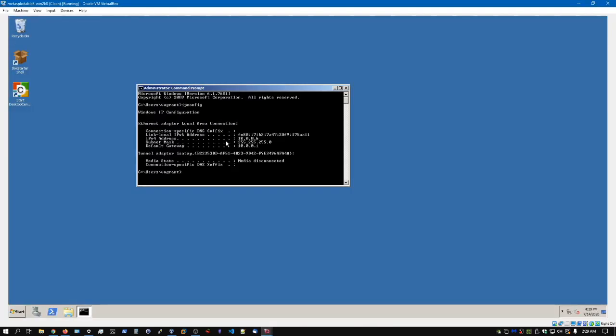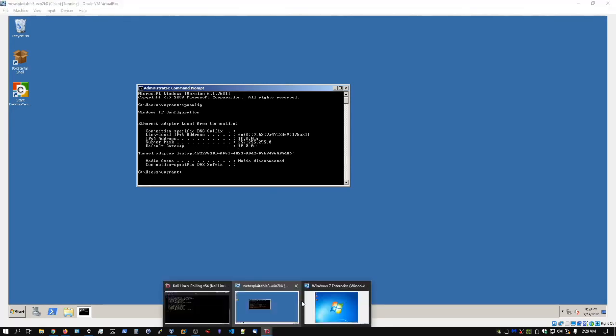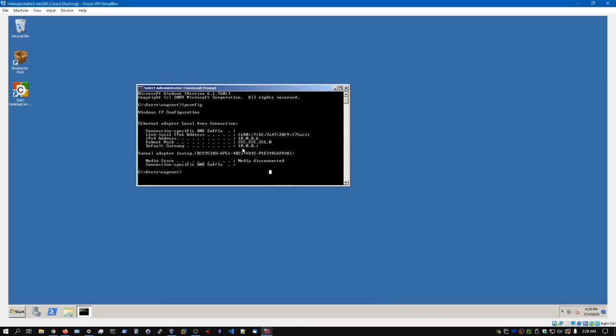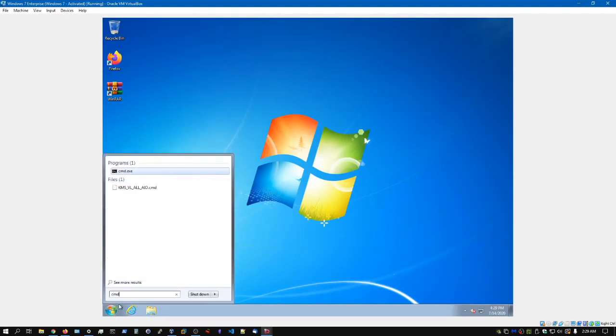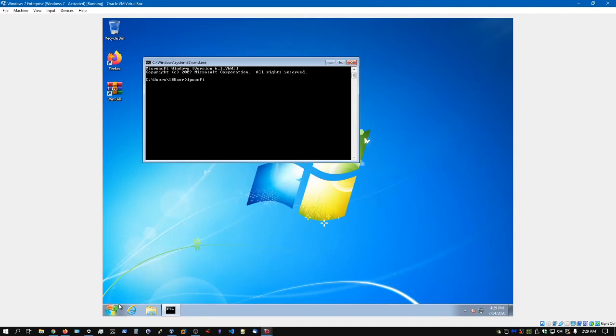Let's check out the Metasploitable 3 IP. So type in ipconfig. And that is set up as 10.0.0.6, there we are. And the default gateway is set up as 10.0.0.1. For Windows 7, let us check this right now. I'll just open up a command prompt here and type in ipconfig.